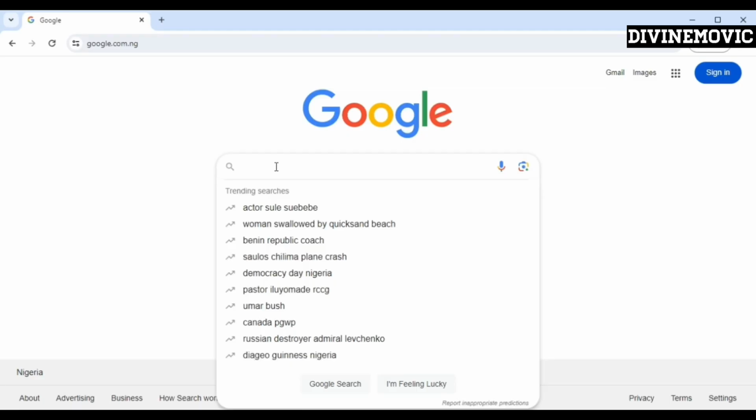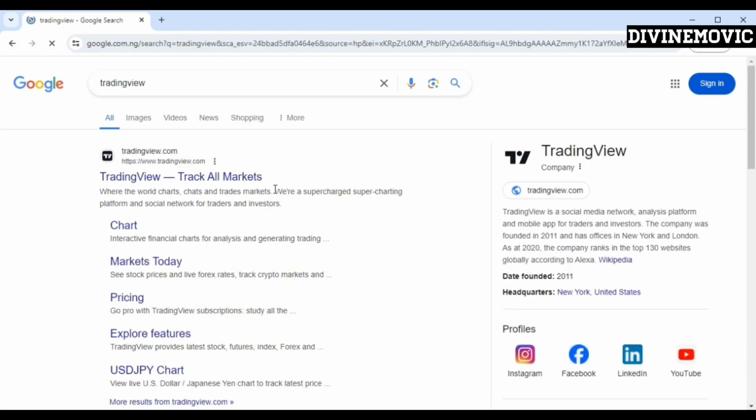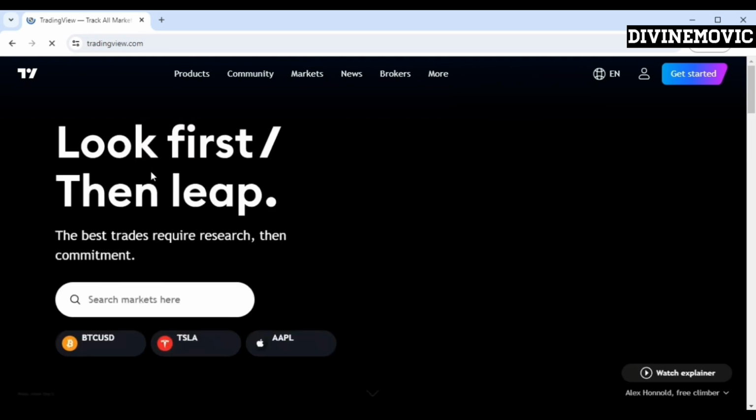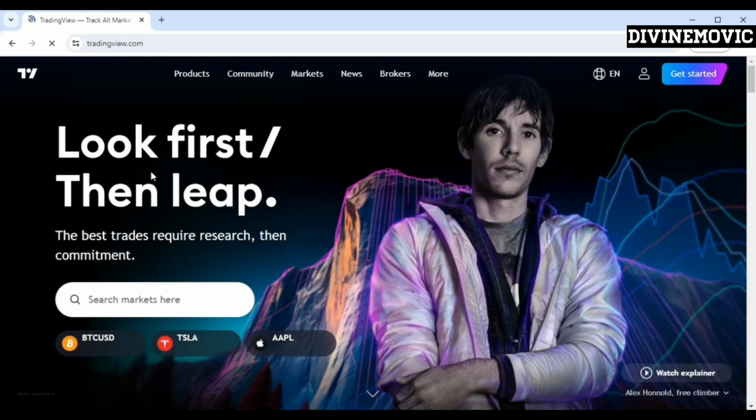Now, the first thing you're going to do is simply come to Google and type TradingView, and then you get to the website, click on tradingview.com. Once you open the website, this is what you're going to be seeing. What you want to do next is simply go to Get Started. Click on Get Started.